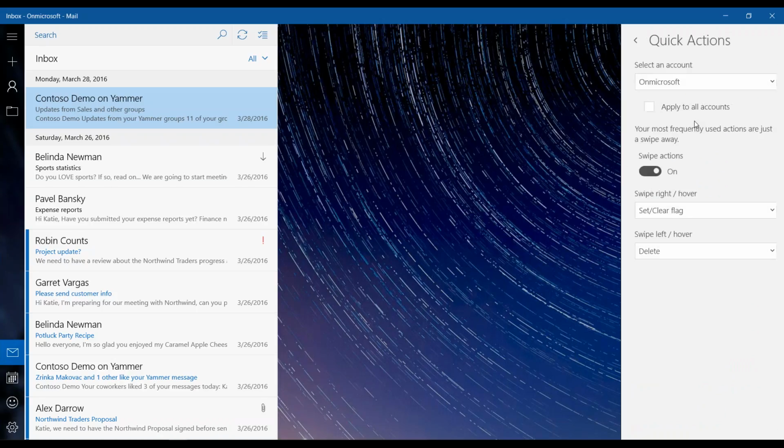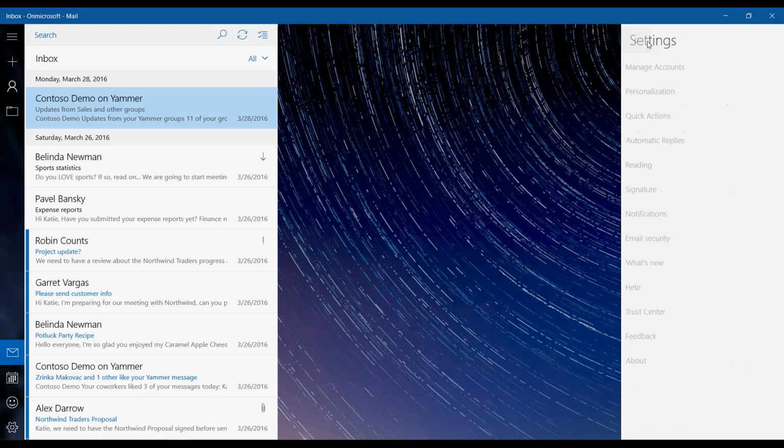If we were going to come into quick actions, it's just giving us, hey, what do you want to do when you swipe right, hover, swipe left? So with the Windows Mail app, again, very simplified, can't do a whole lot with it.